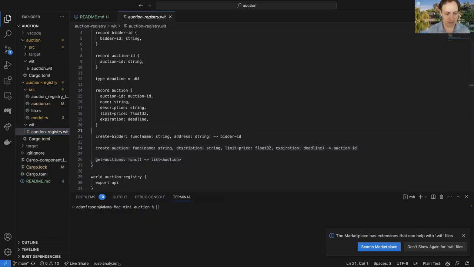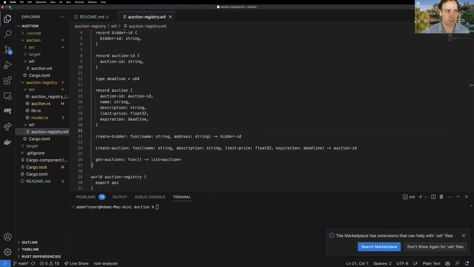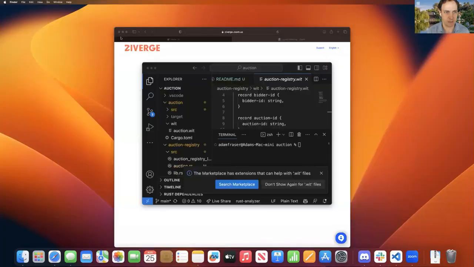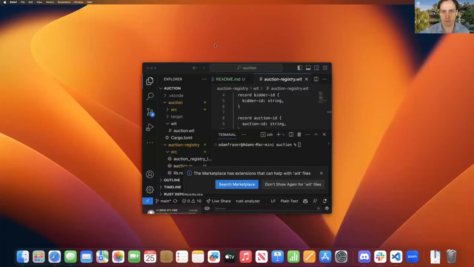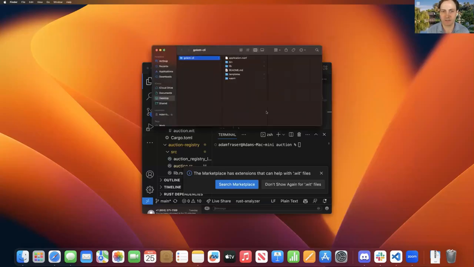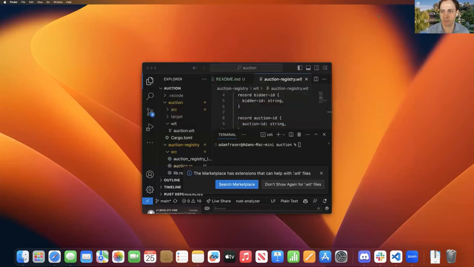So I've got that. And then maybe let me share my whole screen here. Let's do share. So I've got that. And then the other thing I've got here, let me close all my other windows, is I've downloaded the latest version of the Golem CLI, and I've got that here for us to work with.